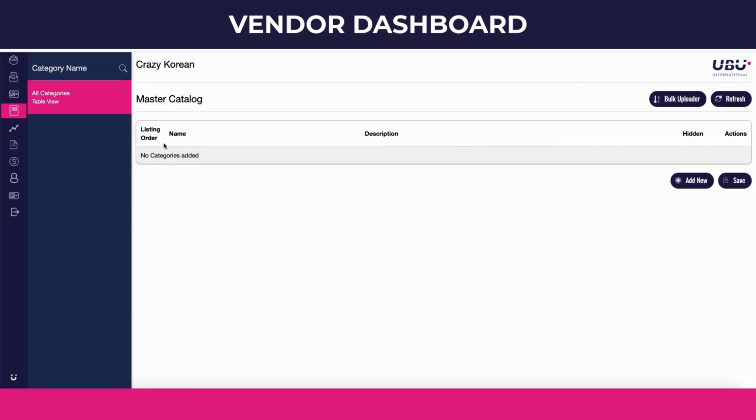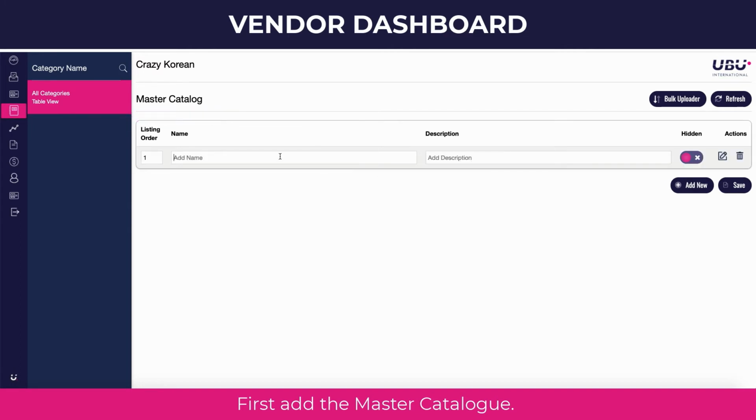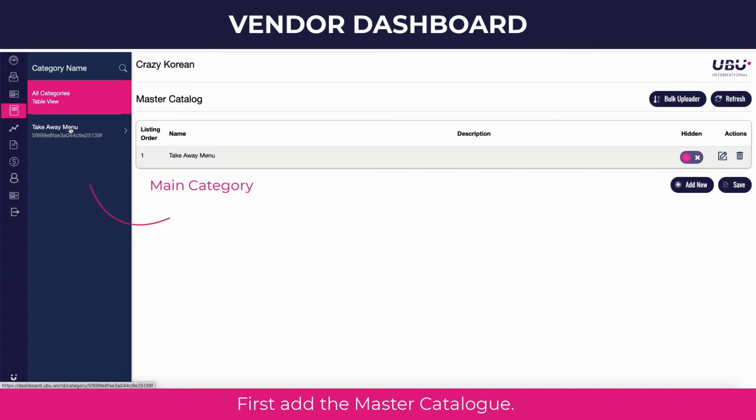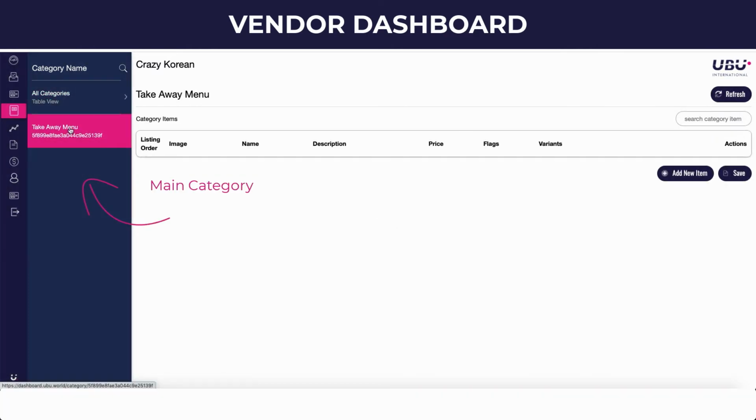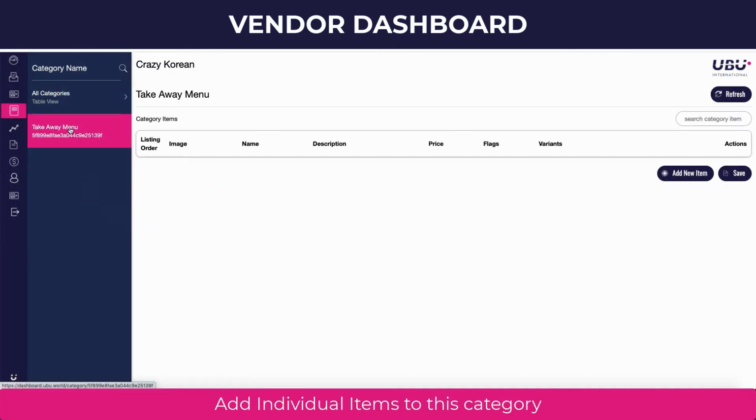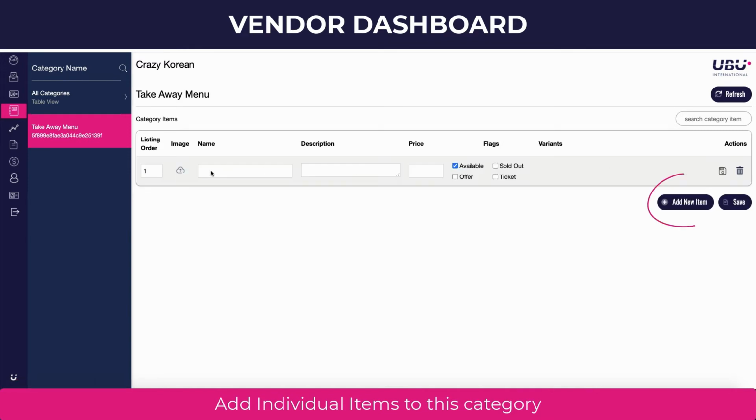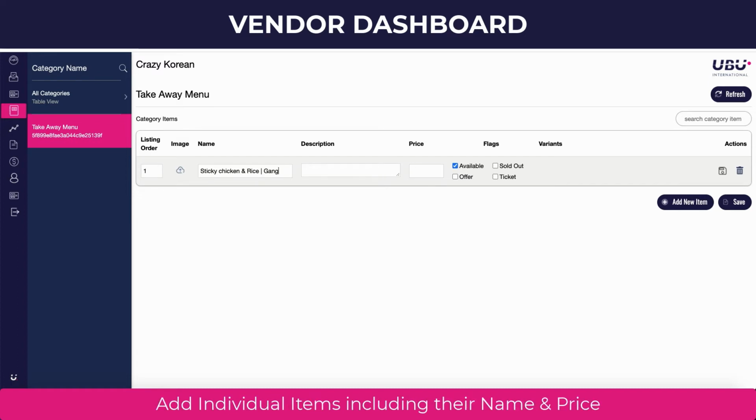Adding categories and items to your store. First of all, you're going to add a new master catalog. So you click Add New and you write the main name, which in this case is Takeaway Menu. And you click Save. Then on the left-hand side, you will have the Takeaway Menu. This is your main category, and you need to add items within this category. So I'm going to add 4 items here: sticky chicken and rice. I can add a description if I want to, and I will add a price. I do not have to put the R in front of the amount for price.